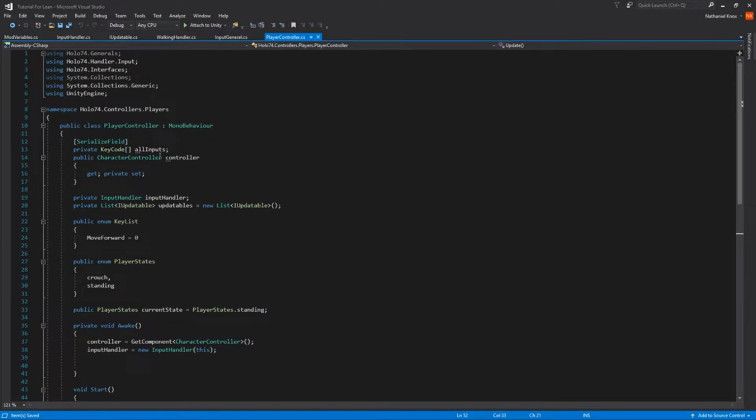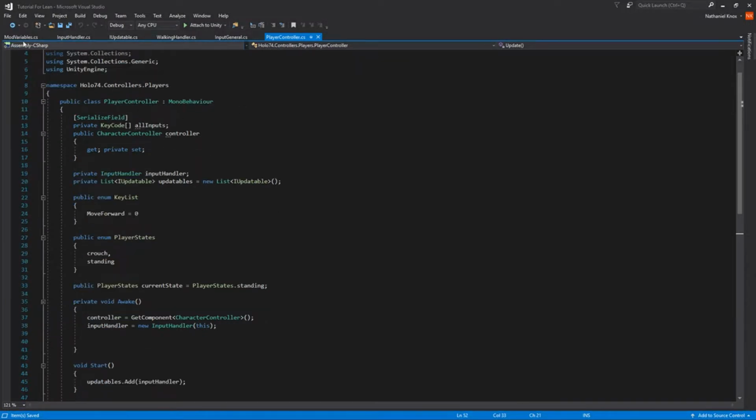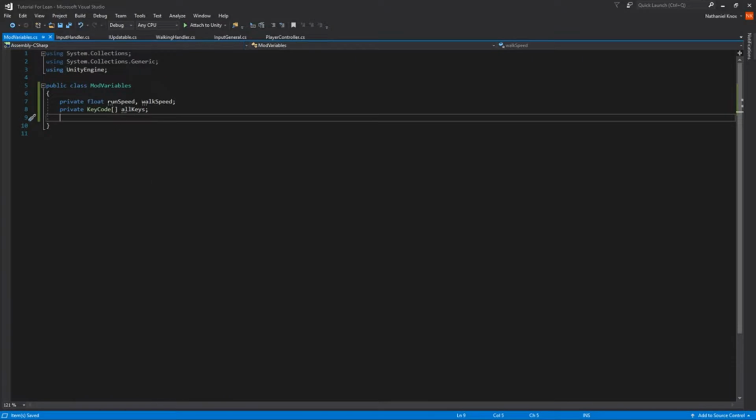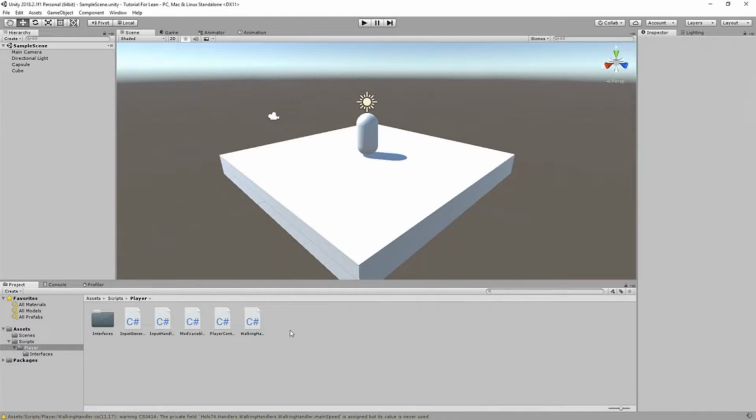So the main controller with all the inputs, mod variables. Alright, so when we want this to be instantiated, we want the run speed, walk speed, and all the keys. I'm going to attempt this. I haven't attempted playing around with structures before.